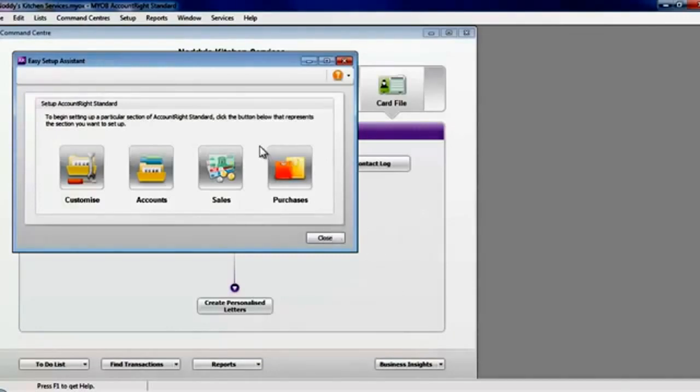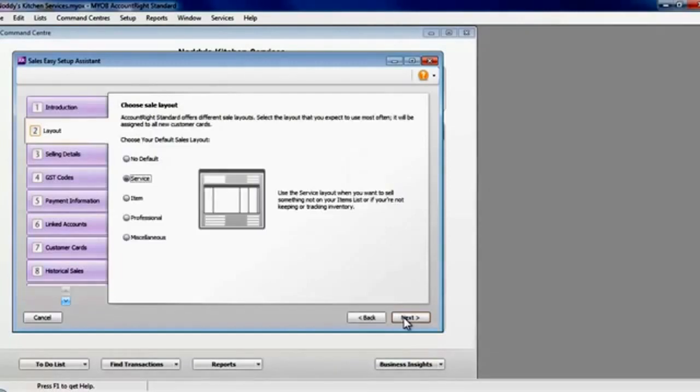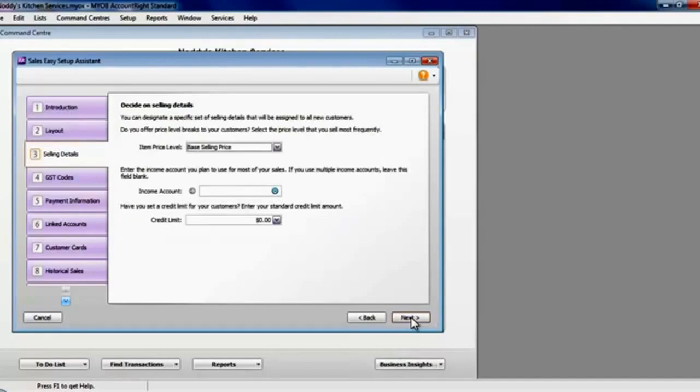Our next step is to go to the sales. So in the sales, customer and sales information, we can set up through the wizard our customers and their balances. So choose next, and what we'll be choosing for this business is our service layout, because it's a service business. If you're selling items, we'd choose the item layout. So whatever suits the business we will choose. Then select next.